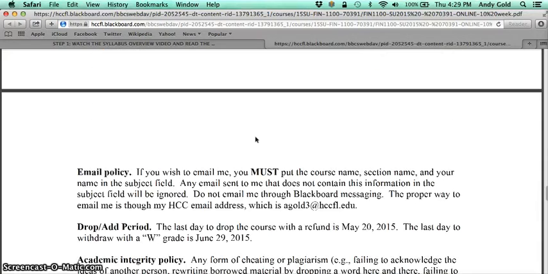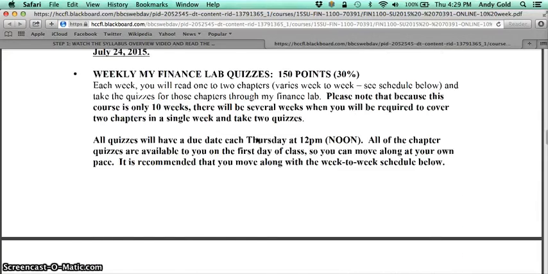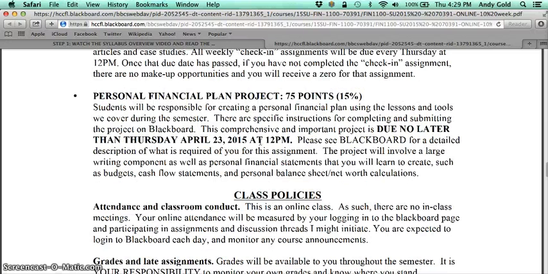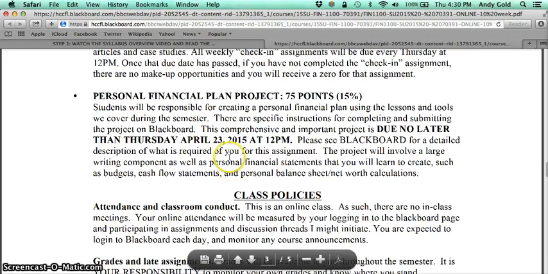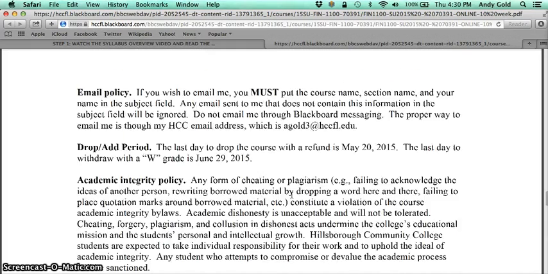The last thing in here is a list of instructions or outline of instructions for the personal financial plan project. That's due, it says here, no later than Thursday, April 23rd. That's a mistake in the syllabus. Obviously, that was from last semester. The due date for the project this semester is listed down here on the bottom, and I'll fix the syllabus by the time the course starts.